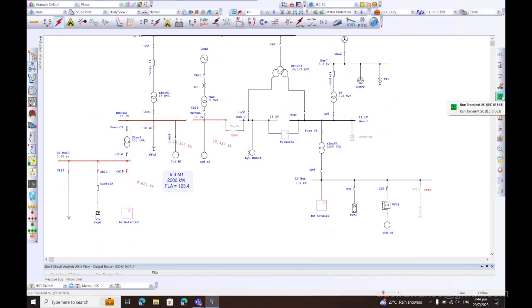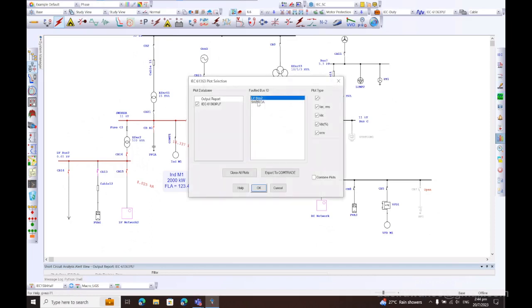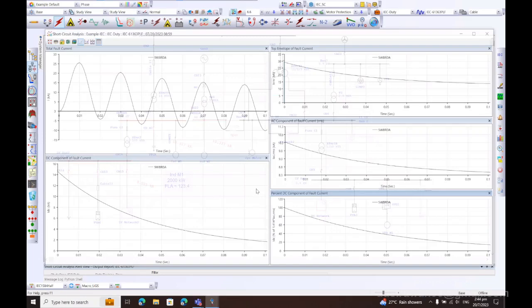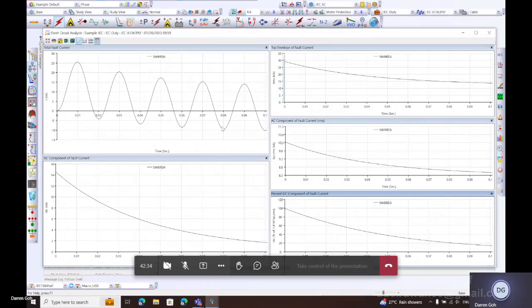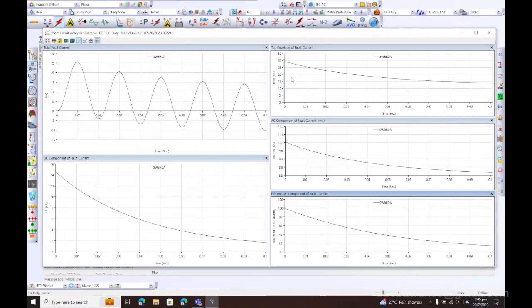61363 basically allows us to look at what the fault current is based on time domain. Once I complete the calculation, I can go to plot. We can look at the results at one of these bars here. When I hit OK, it shows you the AC three-phase fault currents, the DC decaying, things like that.